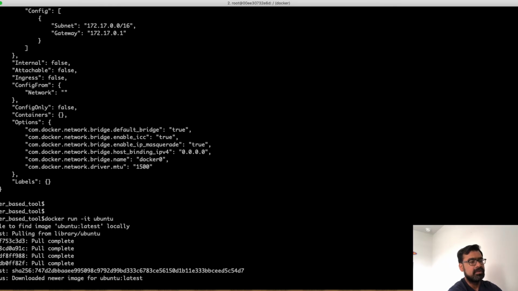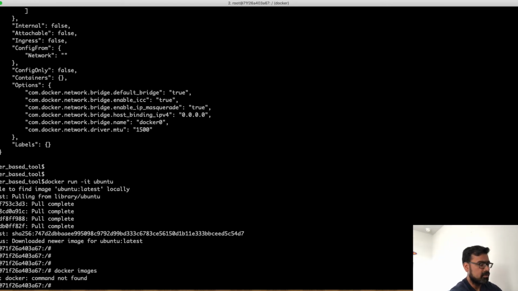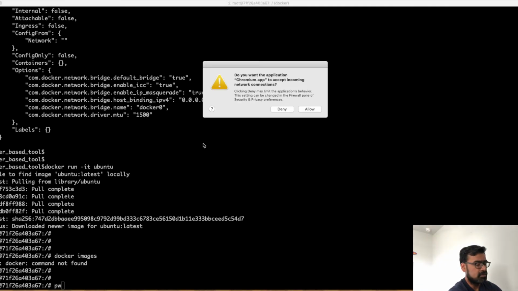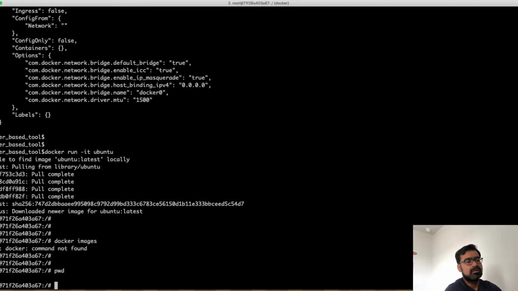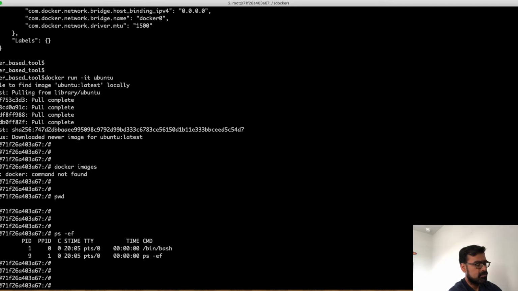Okay, unable to find image locally, and it is pulling from the Ubuntu library. The image has downloaded. Let's verify Docker images. When you do docker run -it, that means you are already in the shell. So if you want to confirm, run pwd. I'm on root, and so I'm already attached to the container in the bin bash, right?